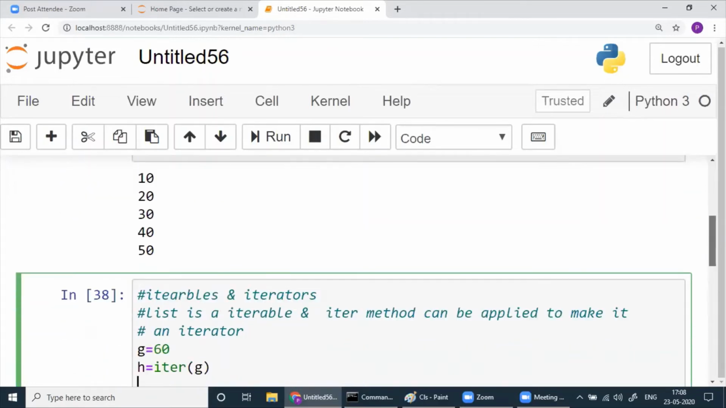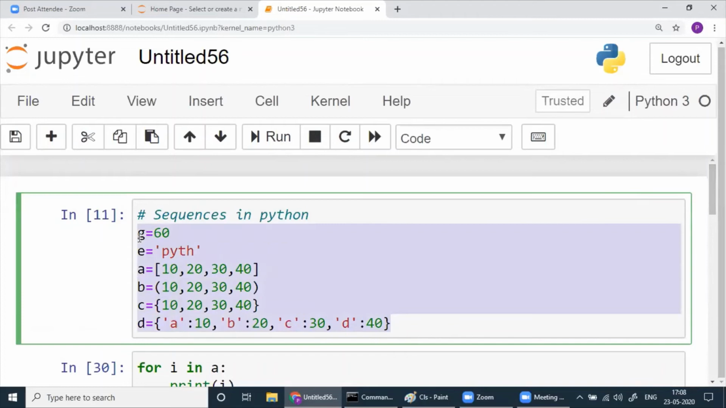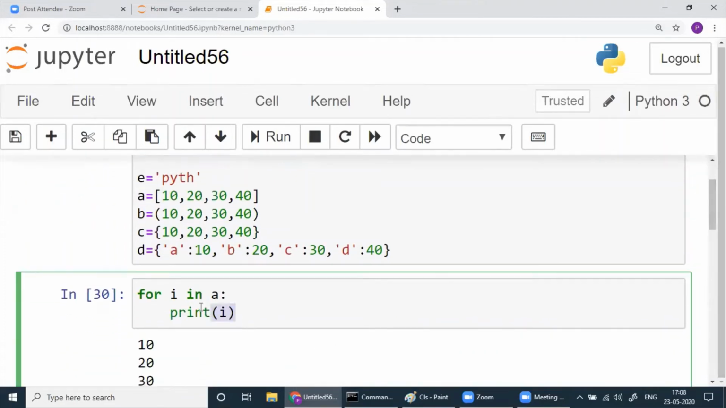Can we say sets and dictionaries are iterables or iterators? Yes, they are iterables. Even sets and dictionaries are iterables. All whatever I showed you are iterables. Iterables means they have the iter method. If you want to test whether these are iterables or not, as I showed you first, I run a for loop like this. If you apply a for loop this way, that means all are iterables.